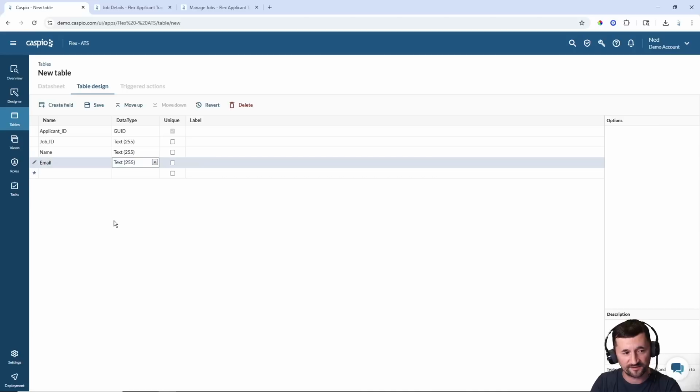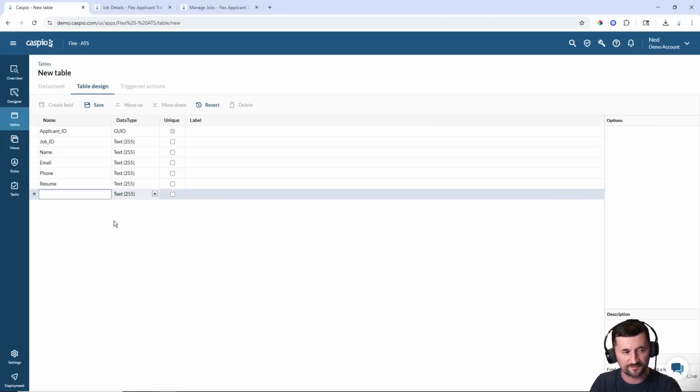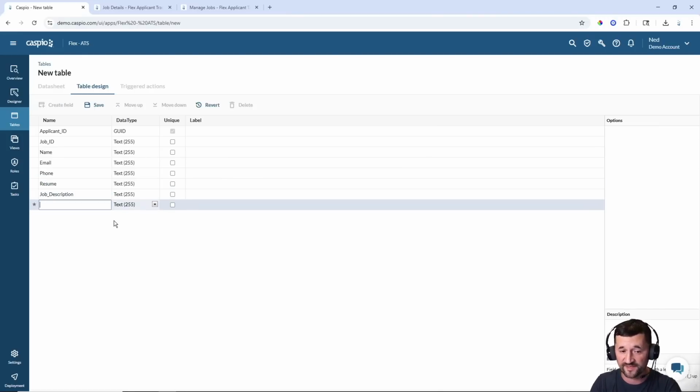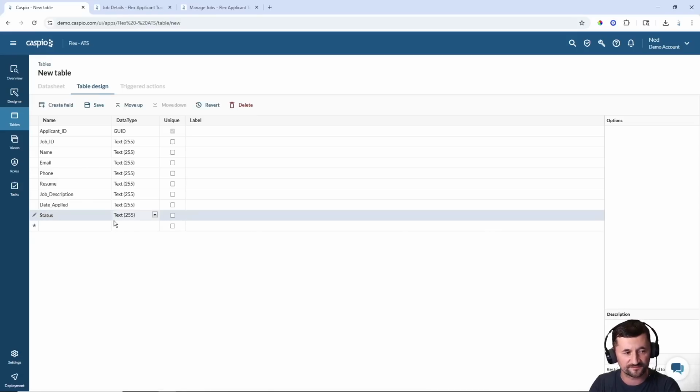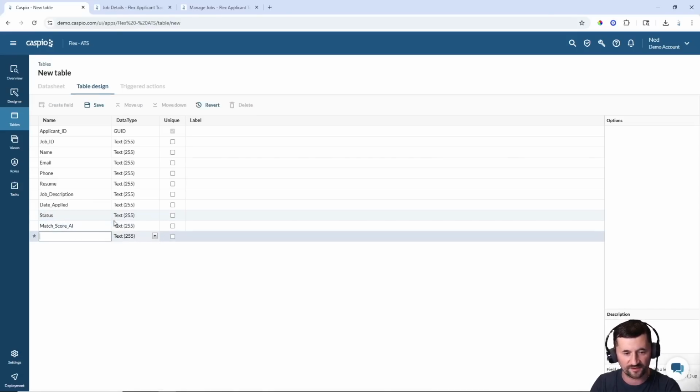Let's have email. Let's have phone. We definitely want to collect the resume. Let's have job description. I'll explain why in just a second. We also have that inside the jobs table, but we definitely want to have this inside the applicant table so that we can compare that with the resume. Let's also have date applied. Let's have status, match score AI, and also fit summary AI.